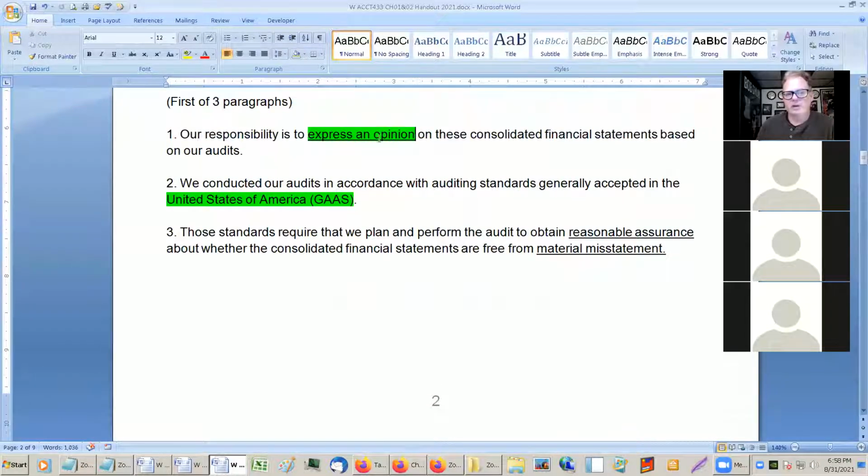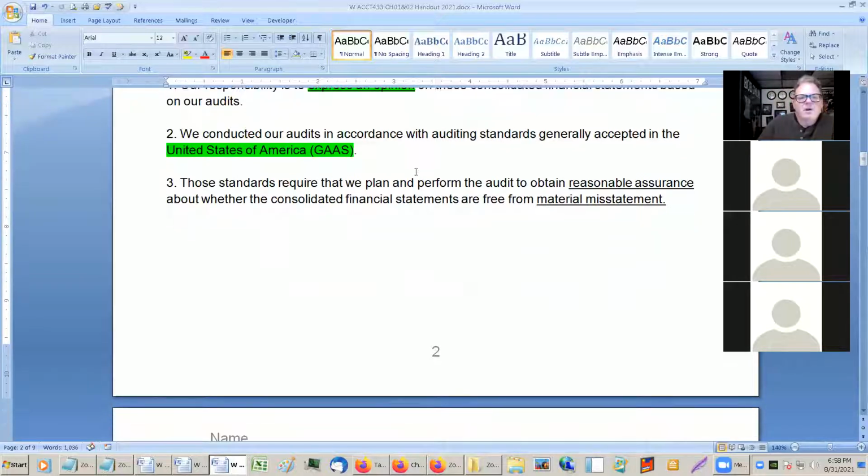Yeah, so we have to express an opinion. We have to give an opinion, and there is some extra wording on some of this. It is possible that you don't give an opinion if you can't get enough evidence. You can't get an opinion, but that's a very rare thing to have happen.